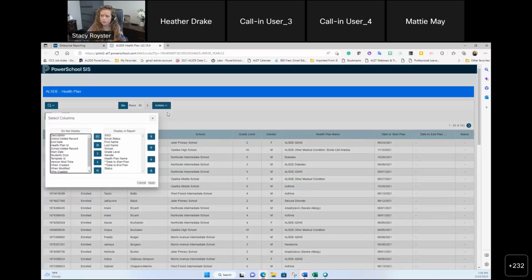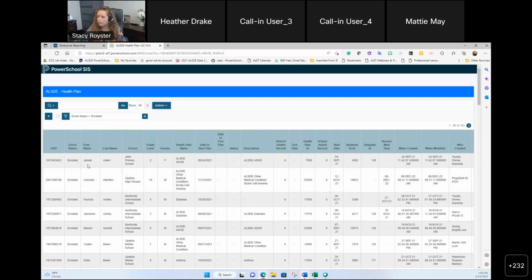Notice when I go to select columns, I can get a little bit more information in there. I'm going to throw all these columns over so you can see what it is. It will give you the name, the actual health plan, and when it was added. It will tell you who created it, when the start date of the plan is, and that kind of information. So if you needed to run reports on how many students have XYZ type of health plan, you could definitely do that.